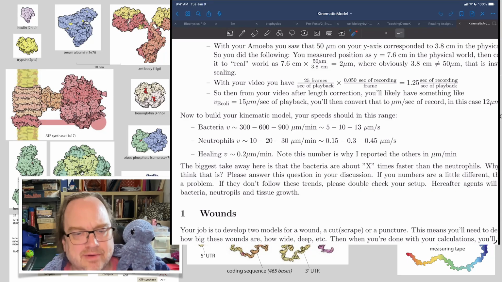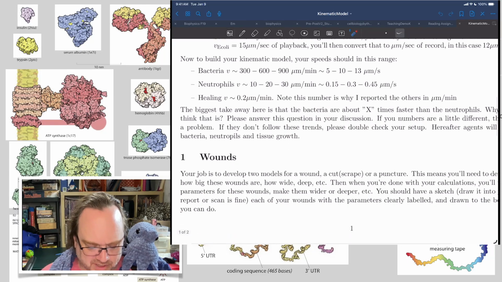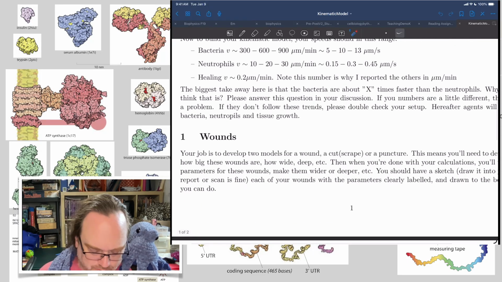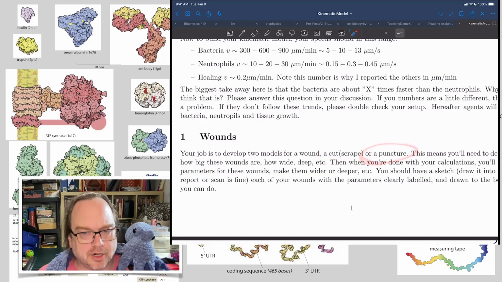So what do I mean when I say you're going to come up with a kinematic guidance for when antibiotics are going to be given? Well, basically, your job is to look at 2 different types of injuries. The wounds that we're going to look at are basically the cut or the scrape and the puncture.